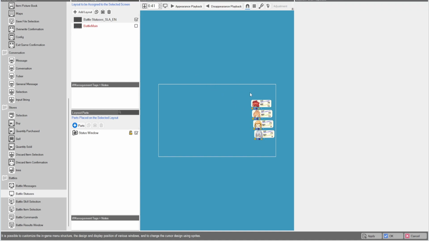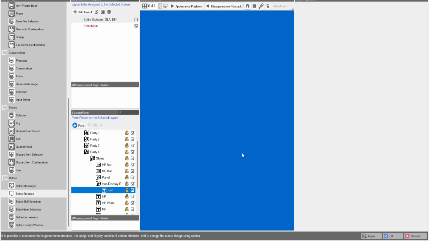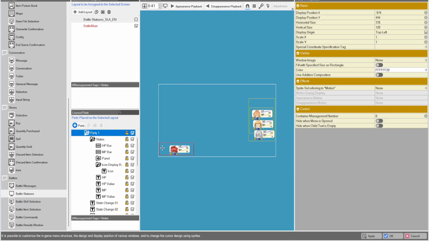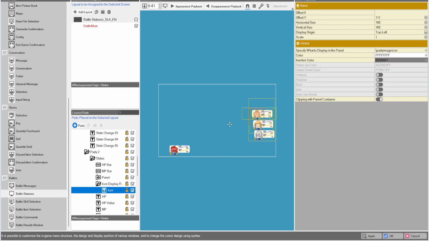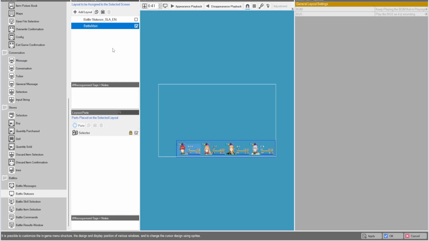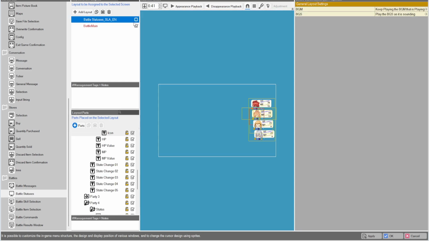Battle statuses, this is your in-game battle statuses. When you're in battle, this is where your parameters are going to be shown. You can edit it. Is there a container for it? Yeah. Okay. So you can move that here. You can move it around however you want. We have to have the default one as well. I like the newer one.